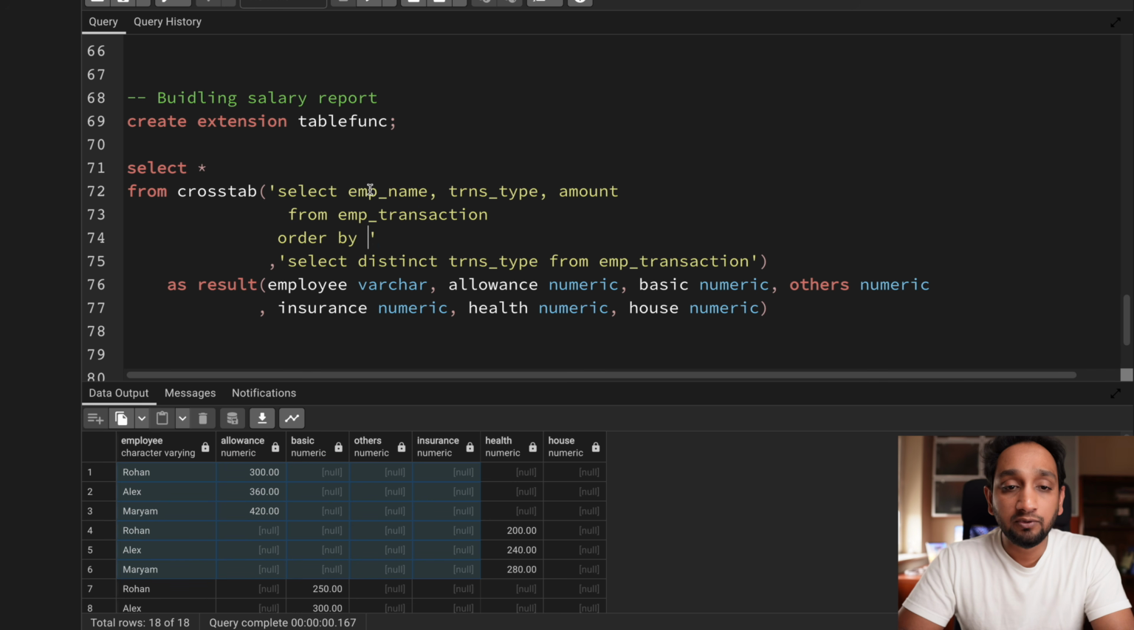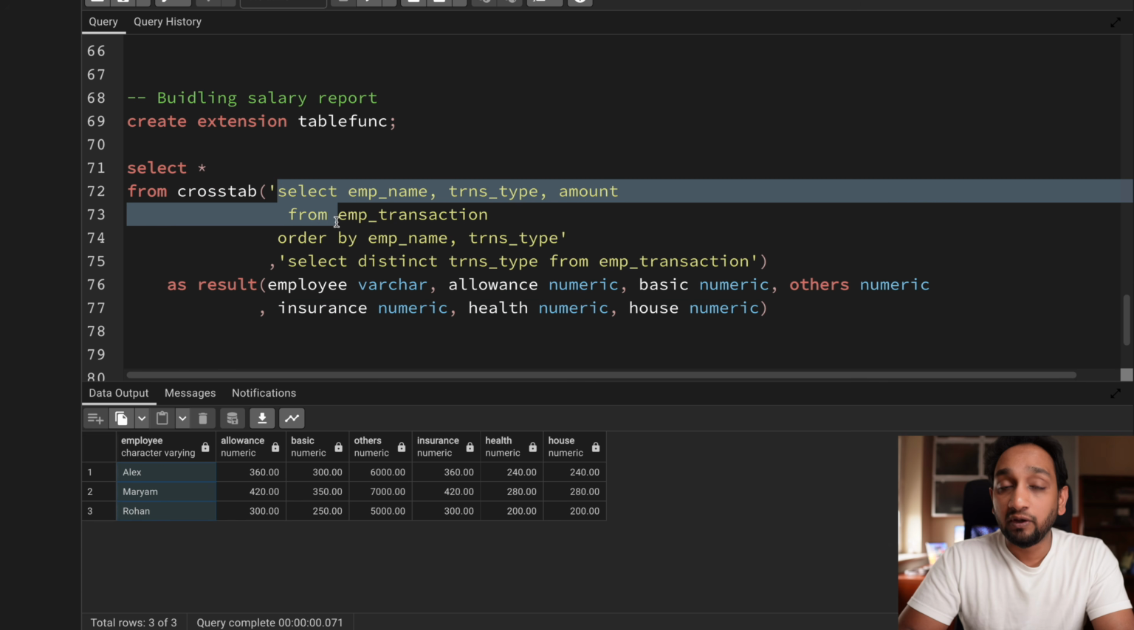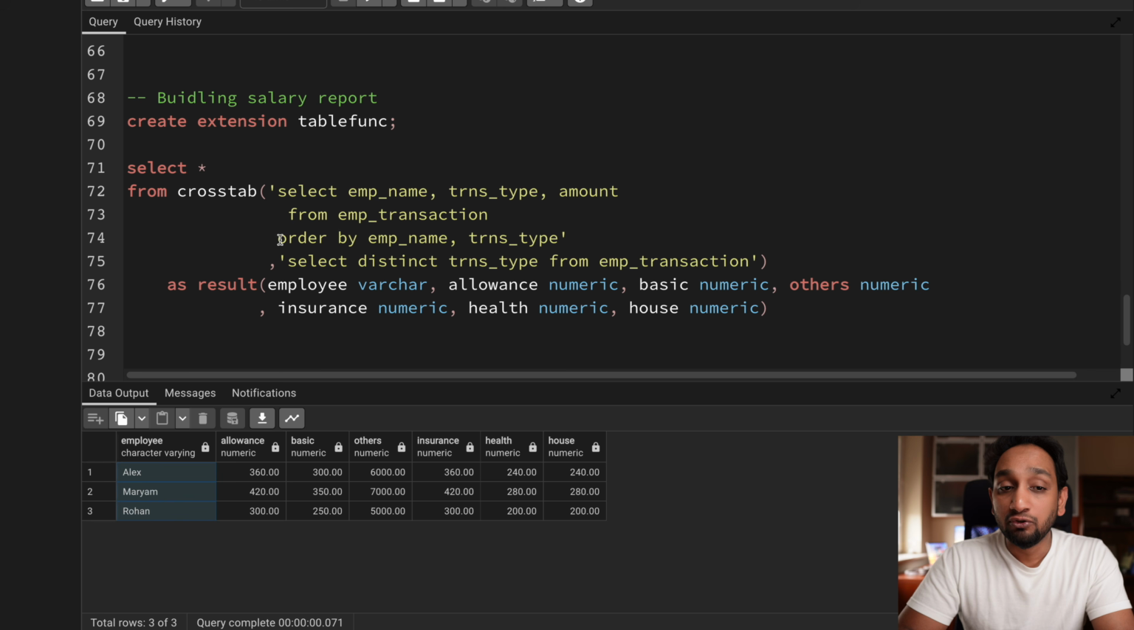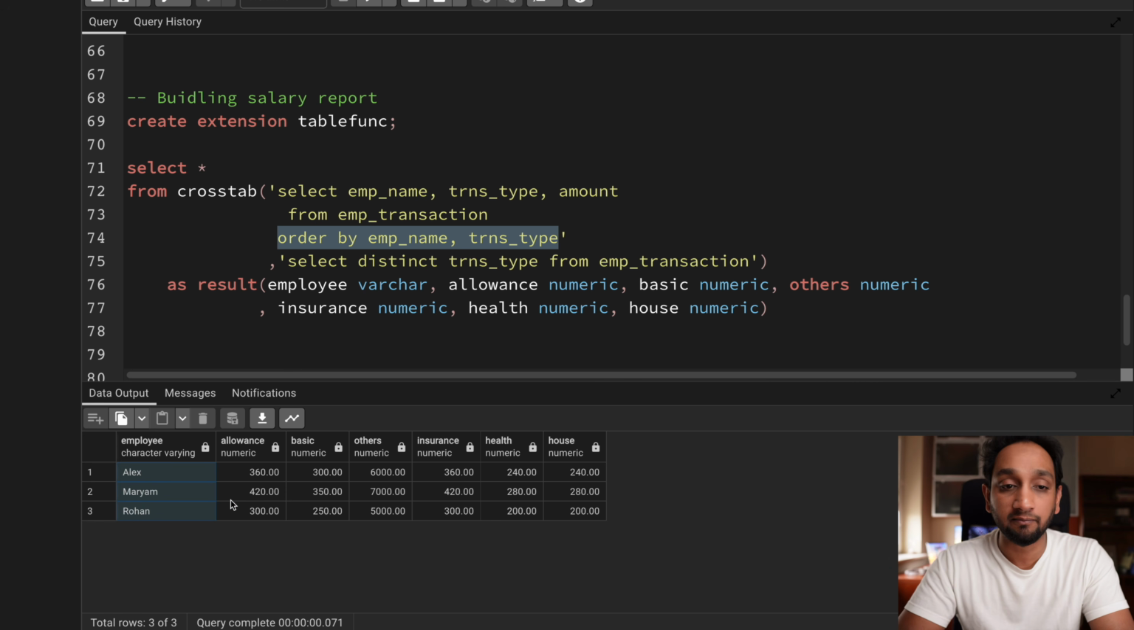Now, let's say I want to order by these two columns, so employee name and the transaction type. Okay, and if I just add this order by, and now I run this query, you can see that suddenly the aggregation is now happening. So whenever you're using a base query in your crosstab in PostgreSQL, you need to order the base query. If you don't order it properly, then the aggregation is not going to happen properly. It's because of the functionality of crosstab. There is one reason for that.